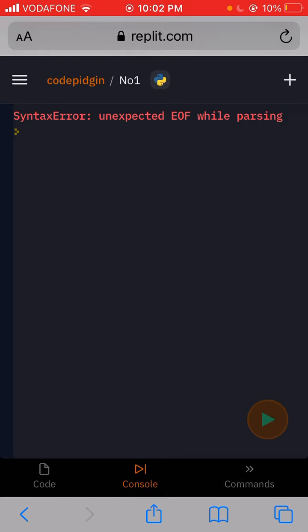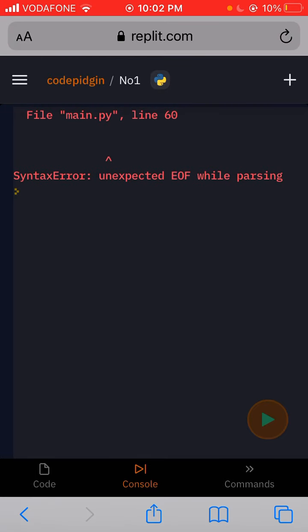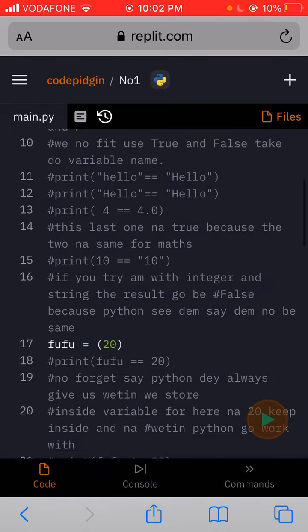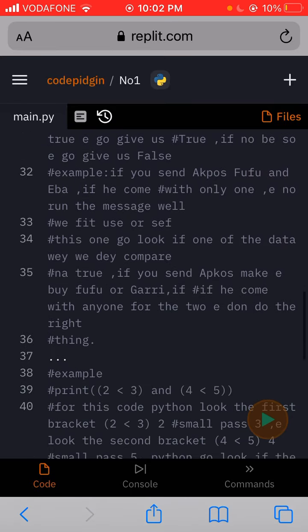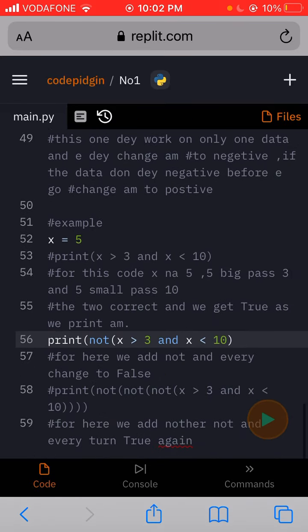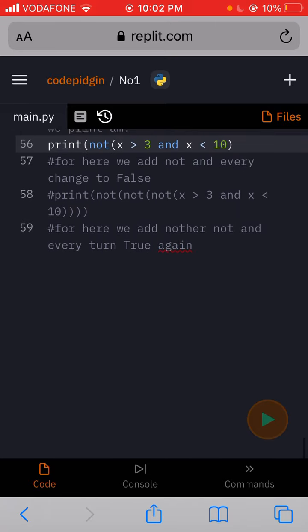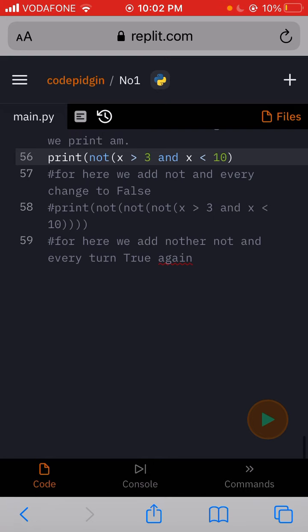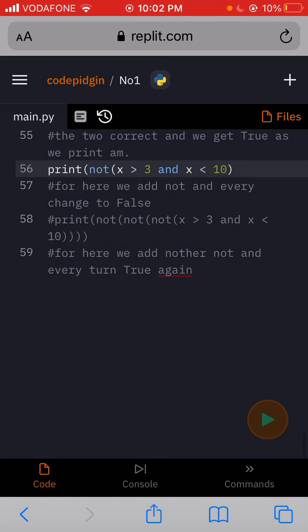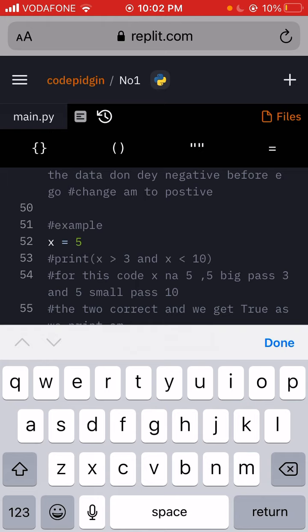Which one be this one? Line 60. We'll check what happens for line 60. But we don't get line 60 now. Okay, that's not here.